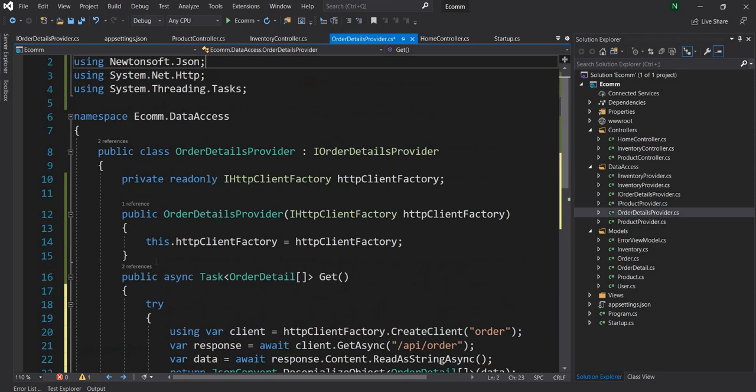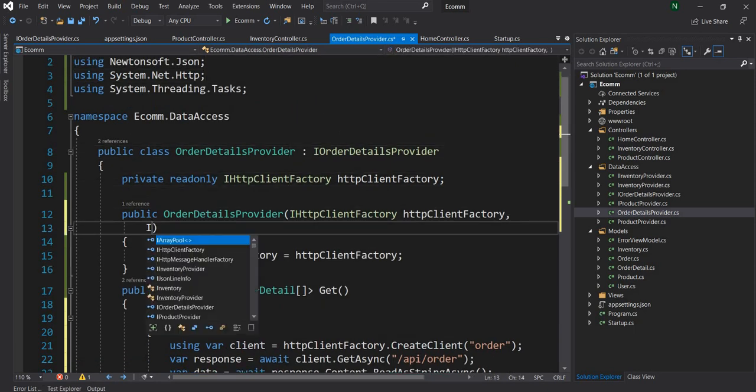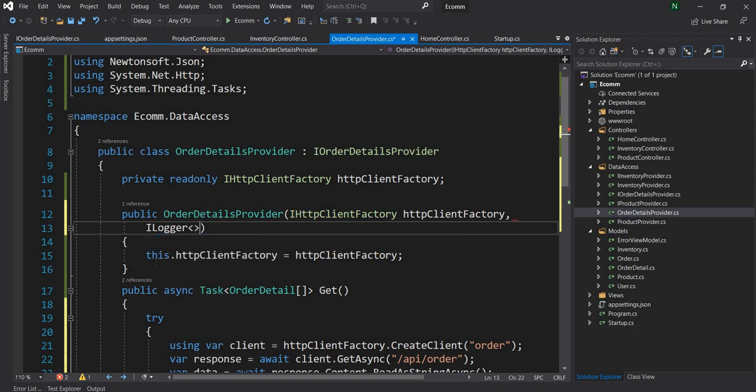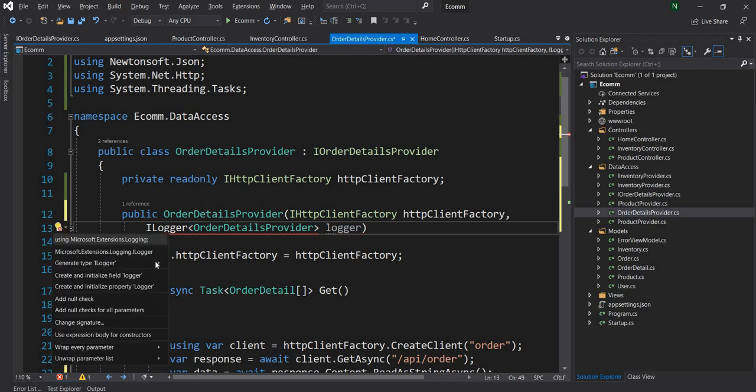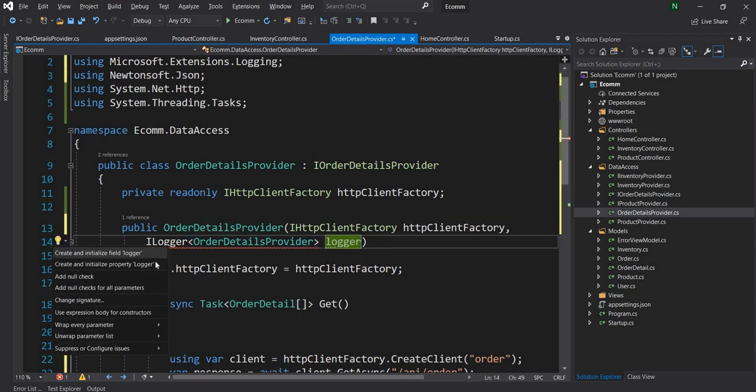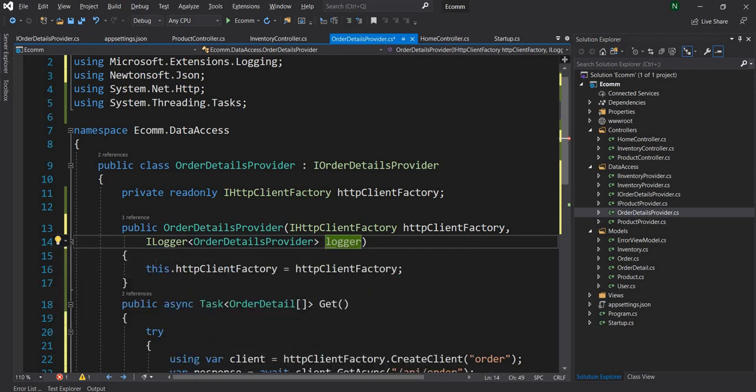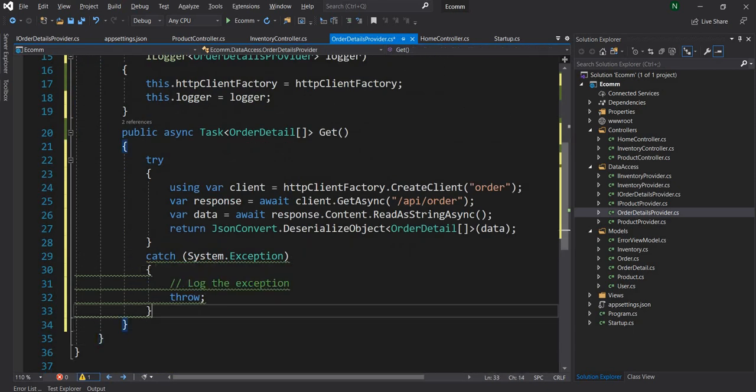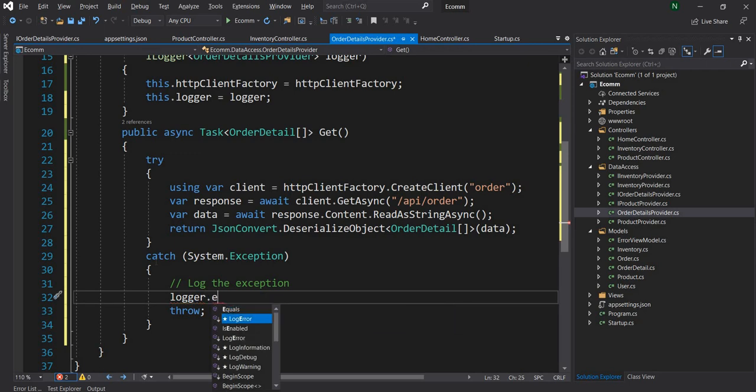And for logging, we can use an ILogger. So we can just say ILogger of order detail provider logger, and then here we can just say logger dot log error.